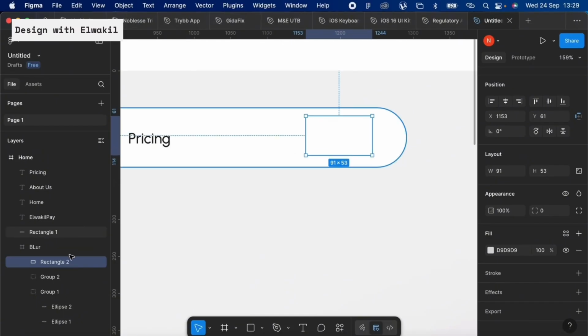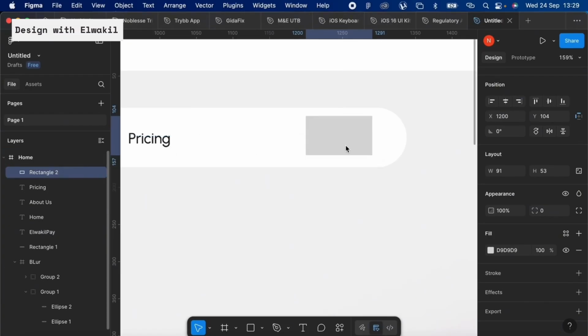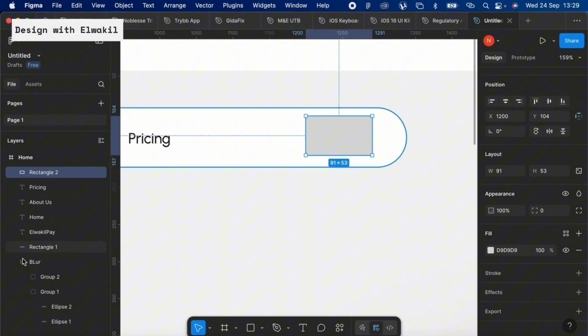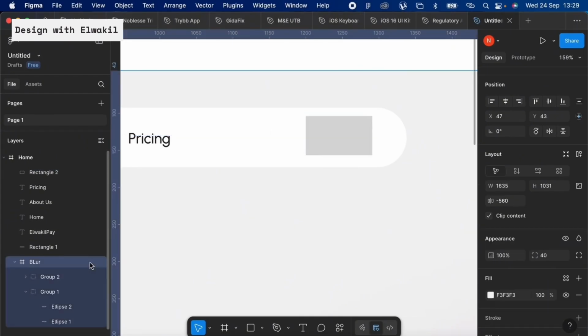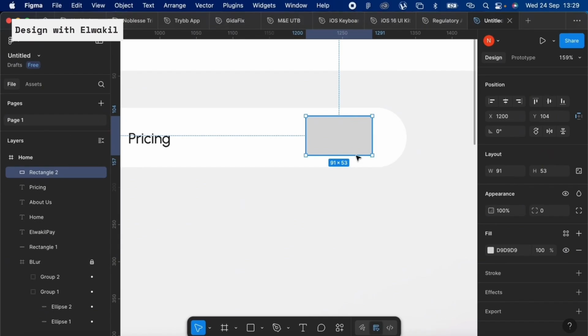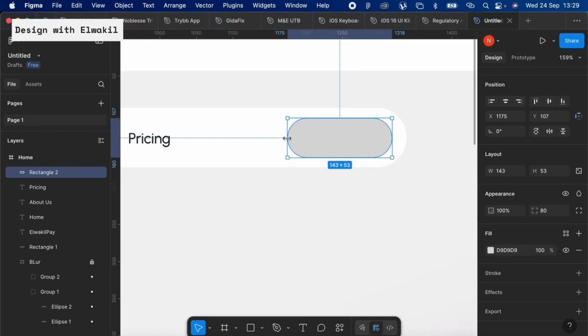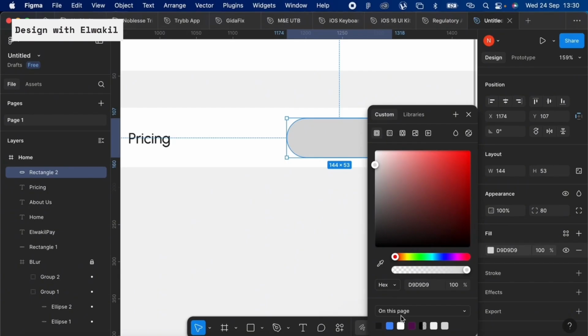I also have to make sure this rectangle sits in the home frame and not the blur frame, so I just dragged it all the way up to make sure it sits where we want it to. So now I'm going to lock the blur frame so that the further elements I'm going to include in this page do not get entangled in the blur frame, and I make sure they sit in the home frame. So I'm also going to round the corners of this rectangle all the way up just like this so that it matches the vibe we have there.